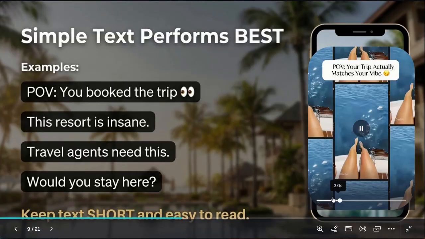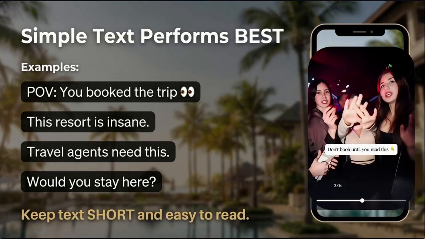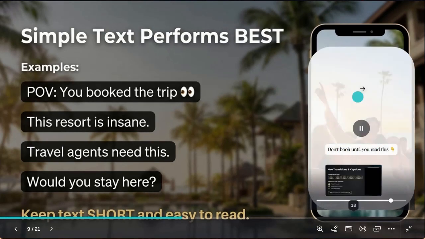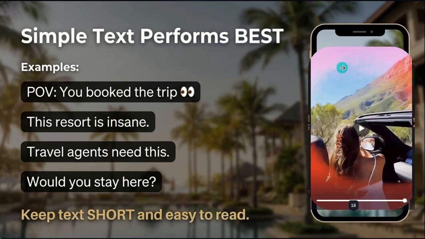A lot of the time you'll see in my videos, like at the end right here, don't book until you read this. I want them to go to the comments section. This video is actually a pull down to my lead generator, and it's only like a 15-second video, and that's all they really need. And I'm going to tell you why.